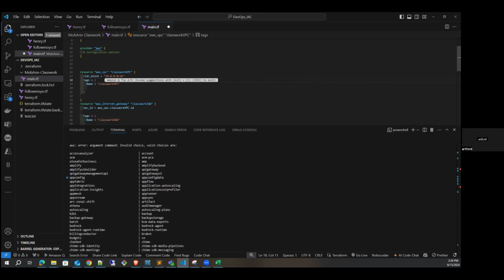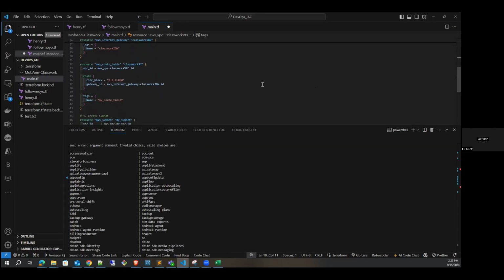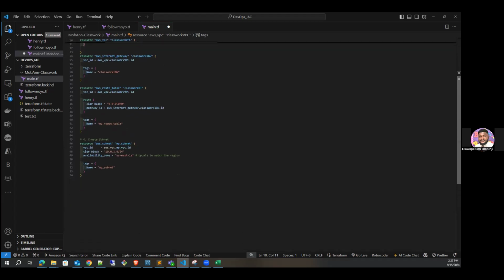All right. So we've done the internet gateway. We've done the route table. Henry, why not close your terminal so you have more space for your configuration? That's true. Okay. So my subnet. Let's do my subnet now.